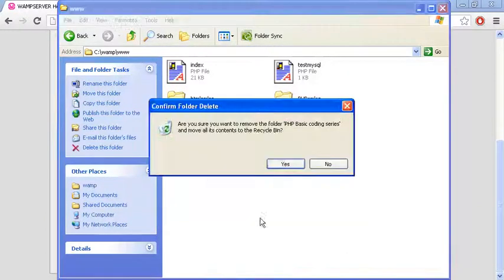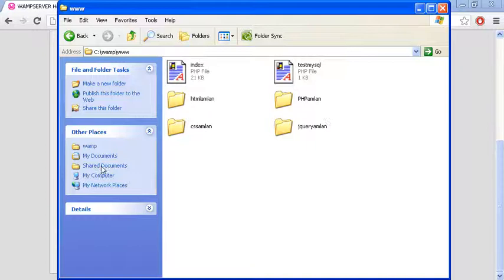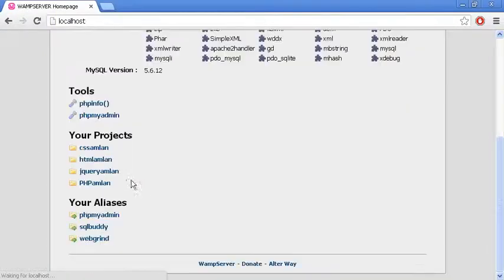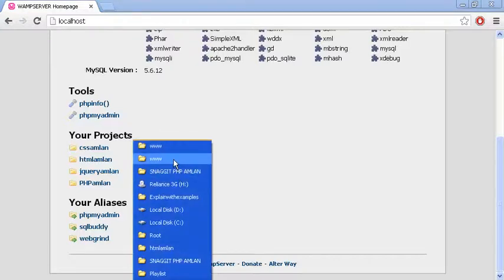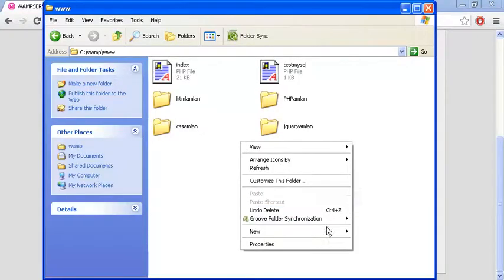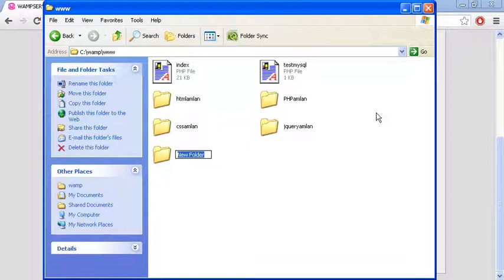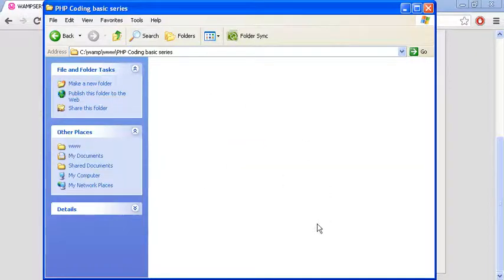Let me just delete this. You see, if this goes away from here, the projects, now if I refresh it, the PHP basic coding series goes away. So if I want to create a project, I need to first give it a folder. I create a folder and give a folder name. I will just write PHP coding basic series. Inside this folder, I then need to create my code.